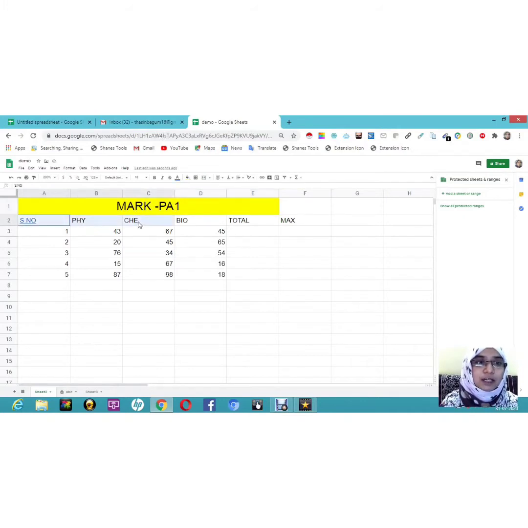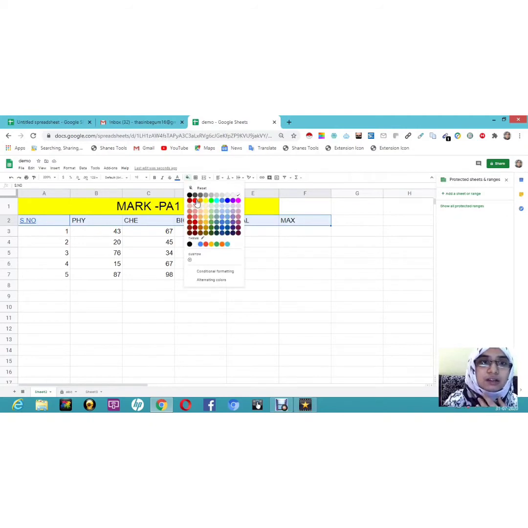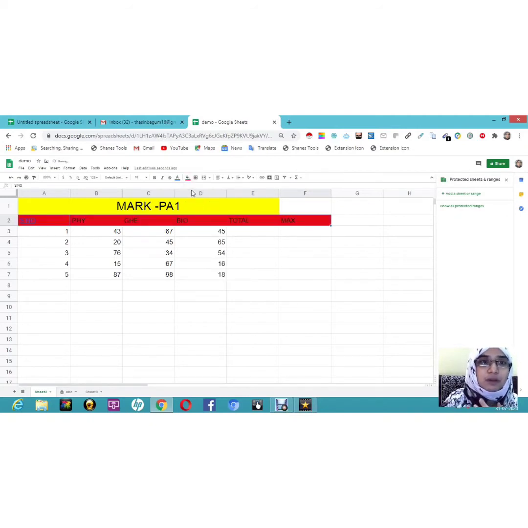The next point comes to the next row, where we have total, maximum, serial number, all is there. So I'm going to fill color here, red color, but this color looks very light. So what I'll do is select a blue color so that it is visible for all.